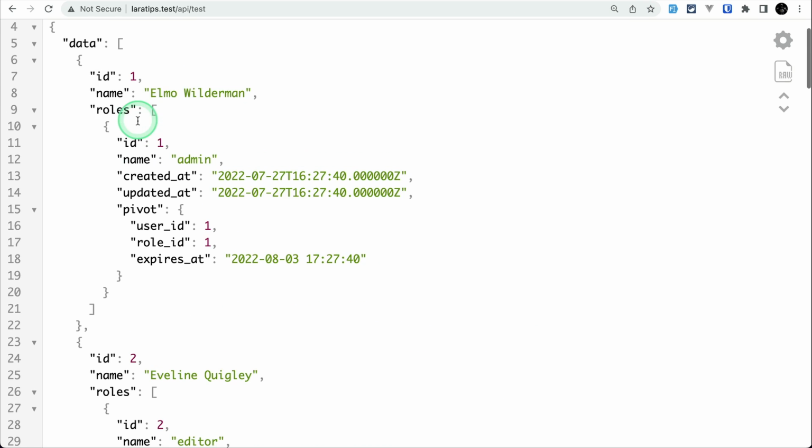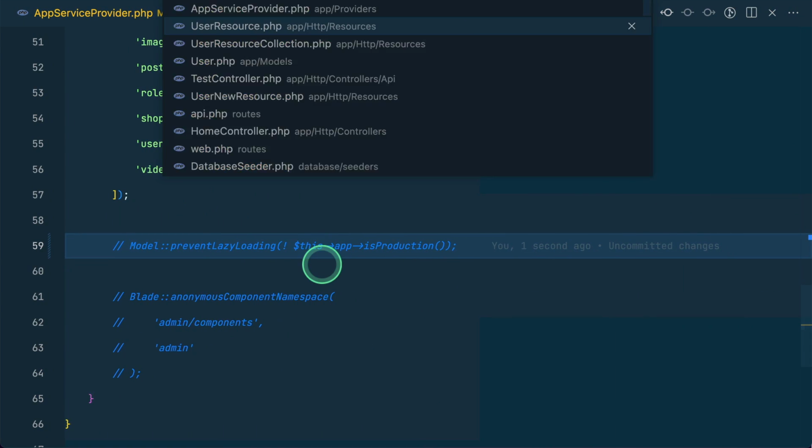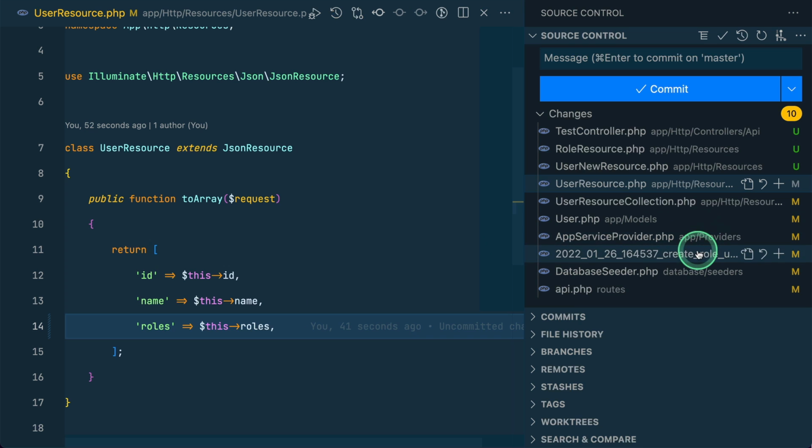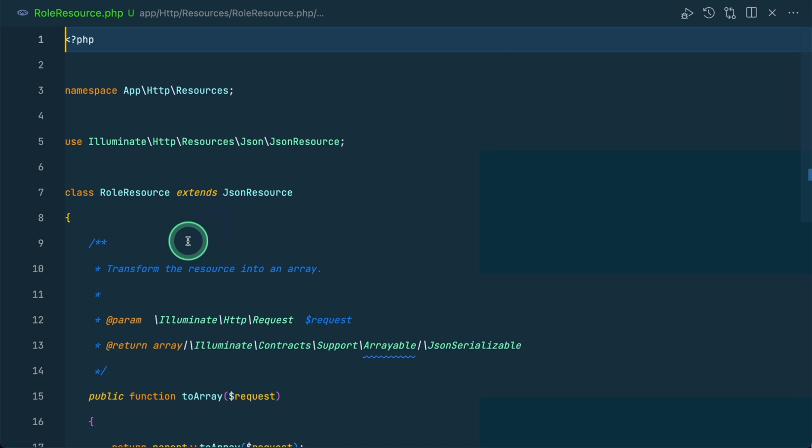Then yes, you can see the roles, but you are also seeing this pivot and this created at, updated at, every kind of thing. But let's say you don't want all these things, then guess what, you need to create a new resource. So let us create a role resource for these roles. Let me say PHP artisan make resource, and let's say role resource. Now let me go over here, and here is the role resource.